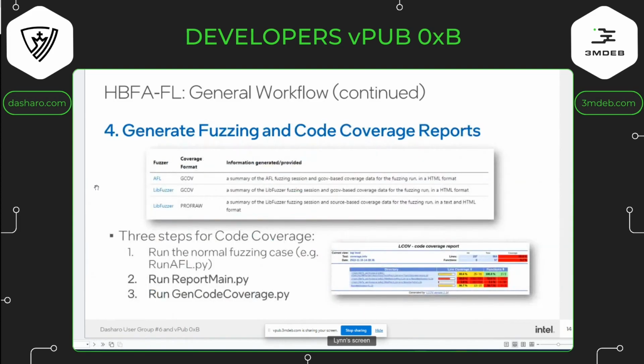So again, we have built our environment. So we have a running container with HBFA and EDK2. We have identified our fuzzing module or wrote a fuzzing module test harness. We have now built it and we have ran a fuzzing session.